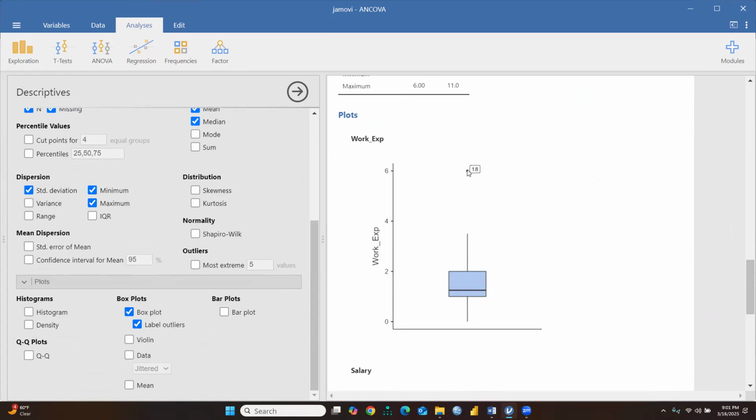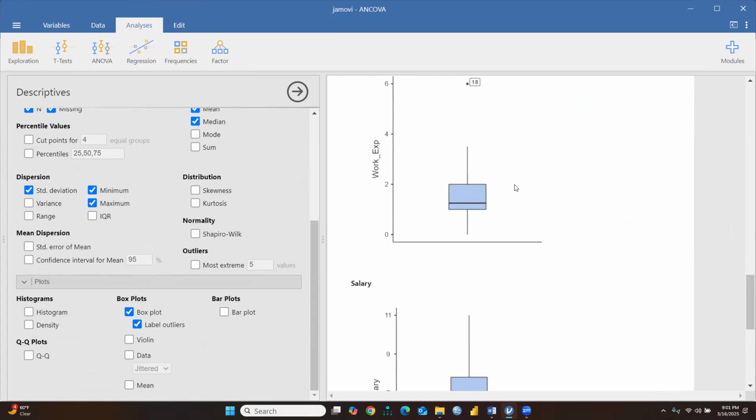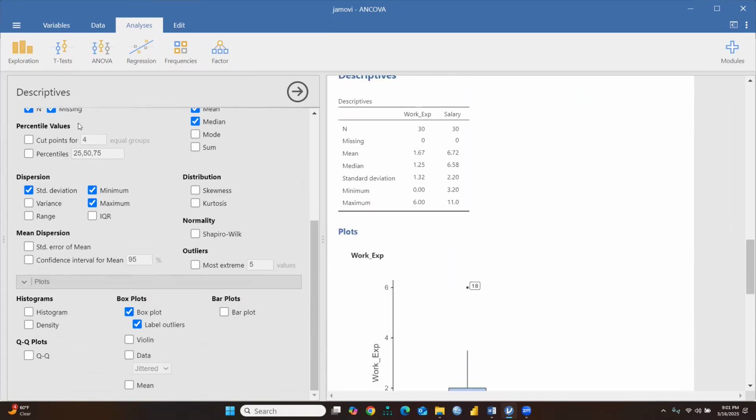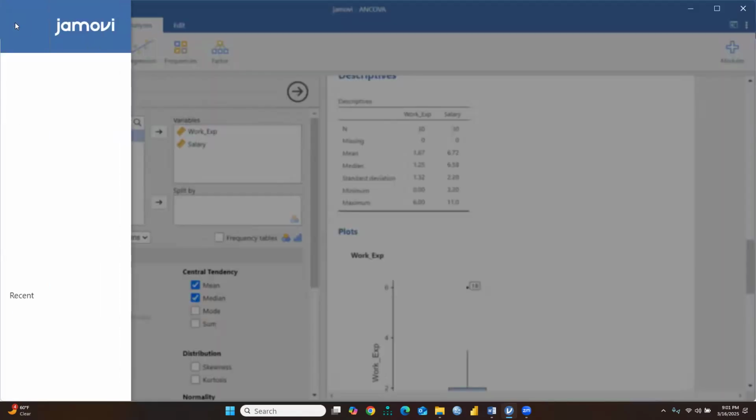Now what is happening here? Entry number 18 is our outlier, and that is the extreme outlier. So we should remove this. And salary doesn't have any outlier. So what we have to do, we will clean our data.